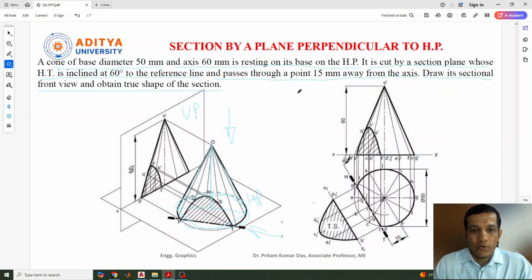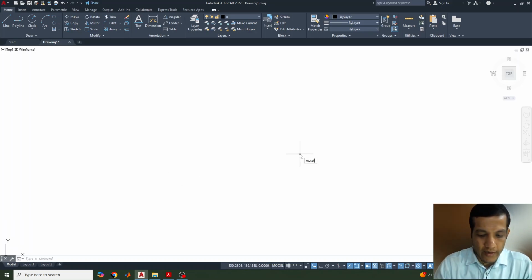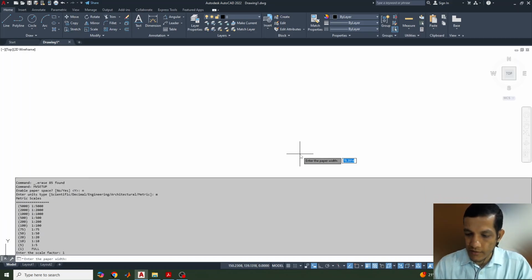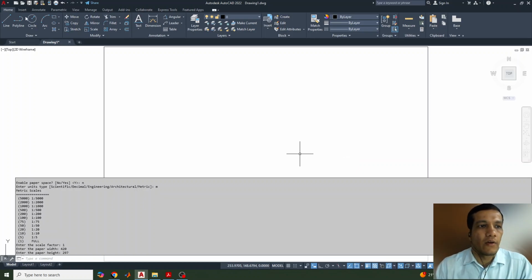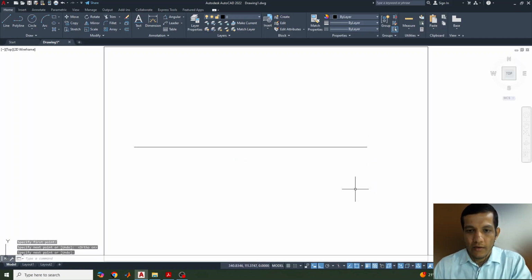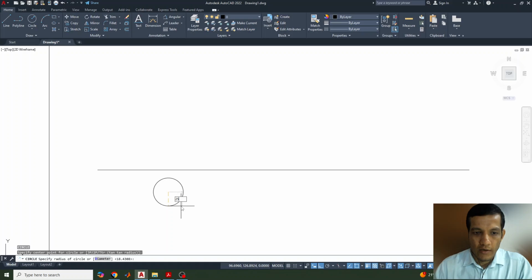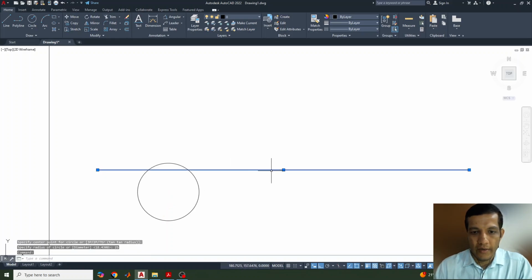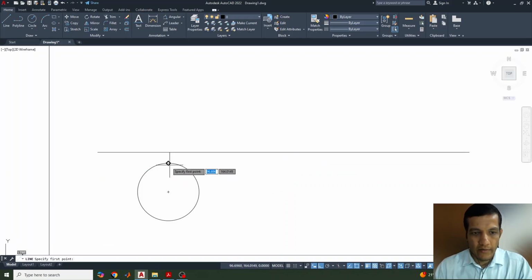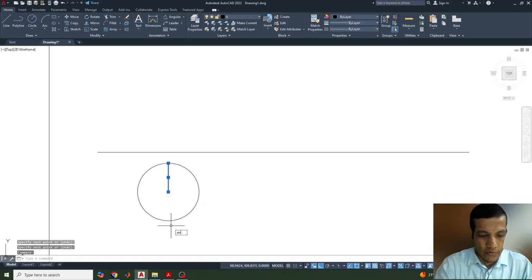For the second part, we need to draw the sectional plane. So first I'll go to AutoCAD, and here I'll create a page for the drawing, the page setup, and these are the things required for page setup. Now I'll draw a reference line here, and I'll use the circle command and draw a circle of 50 diameter. I'll keep it a little bit higher, and immediately I'll draw a line from this point and join the center point. Now I'll select this line and go for the array command.